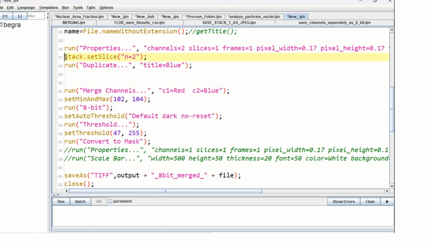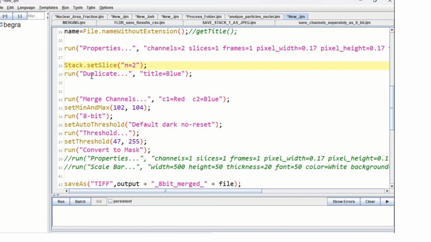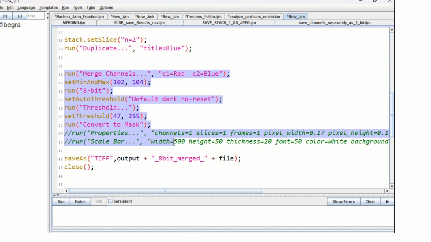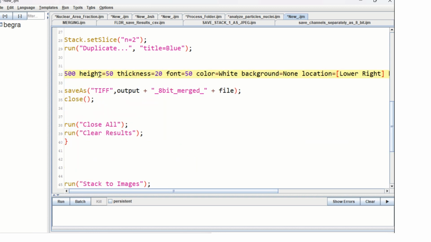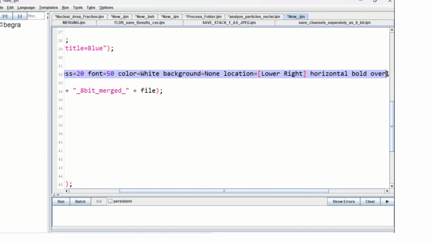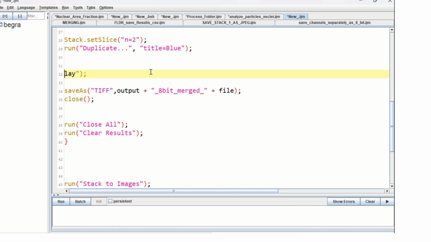Okay, so far we calibrated the image, we selected the second slice, we don't need to merge. Threshold, we are thresholding, but it's going to be different. Okay, so we can erase all of this. We ended up not needing it. I like to look at my code first to see if I can reuse any of the commands, but I think this is good.